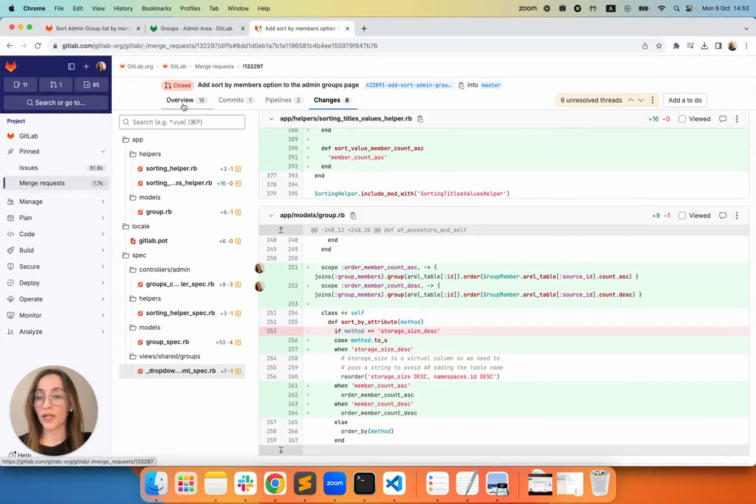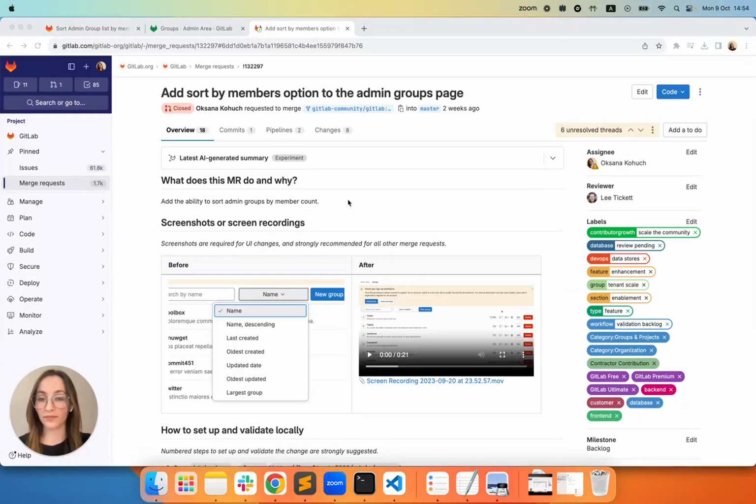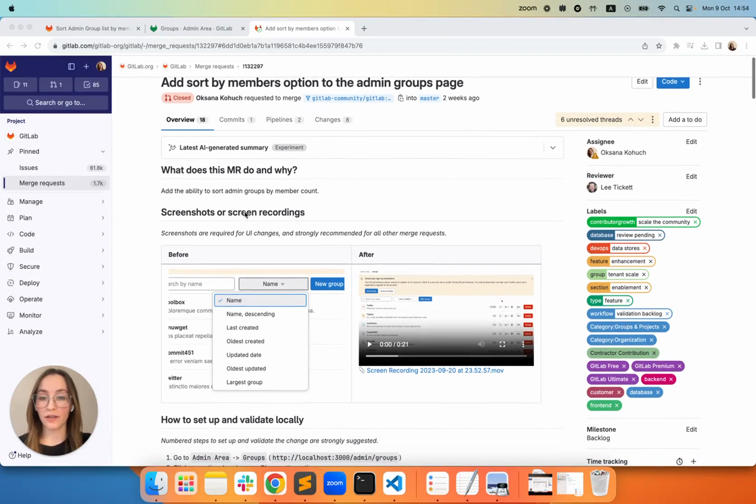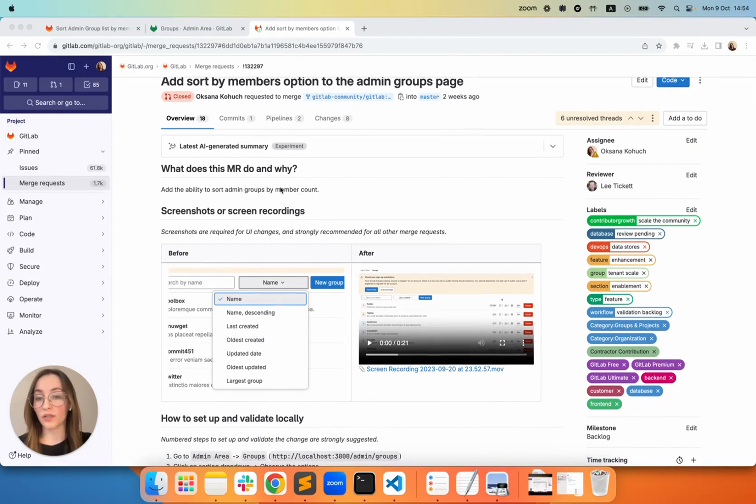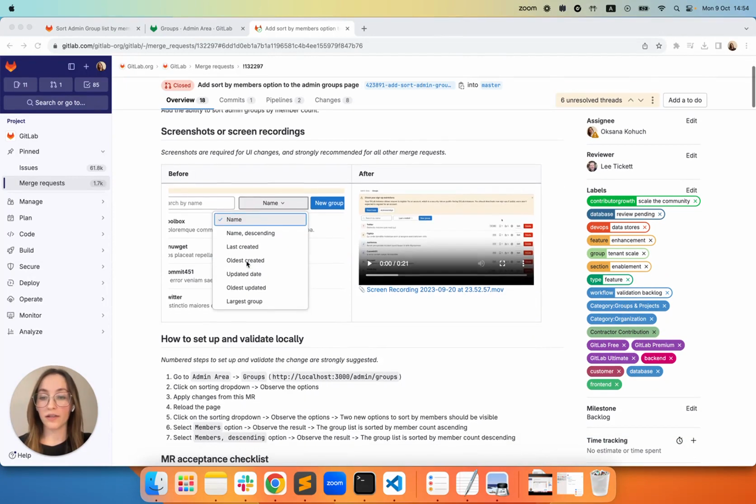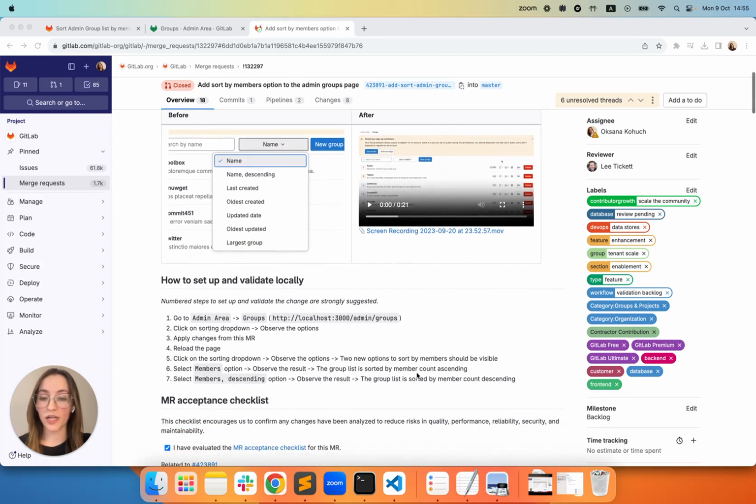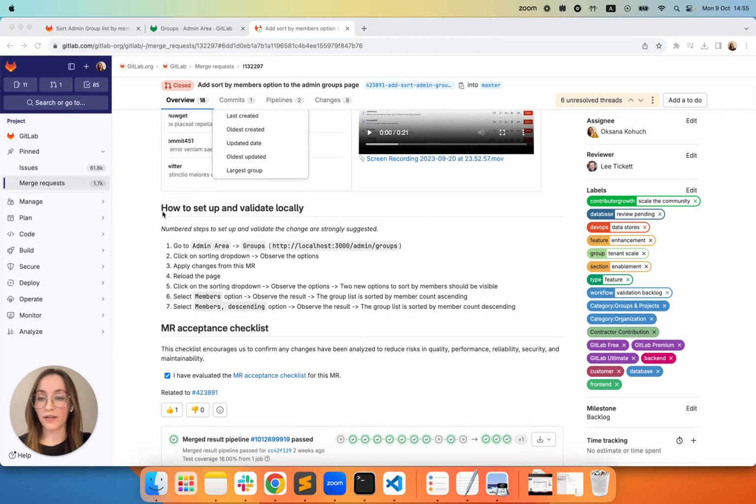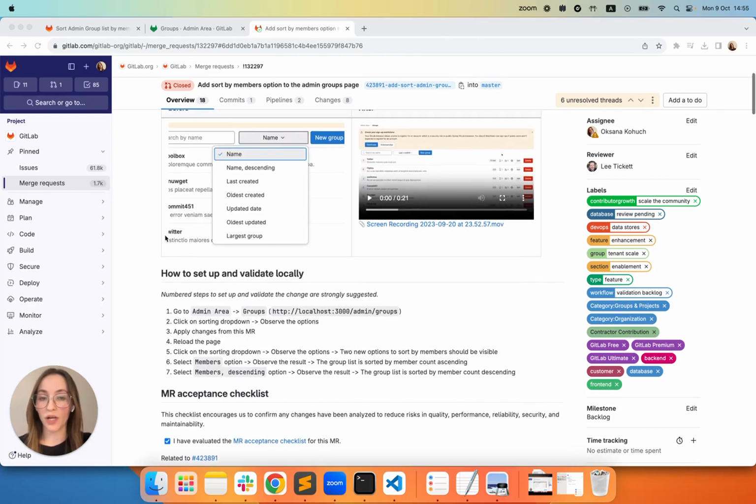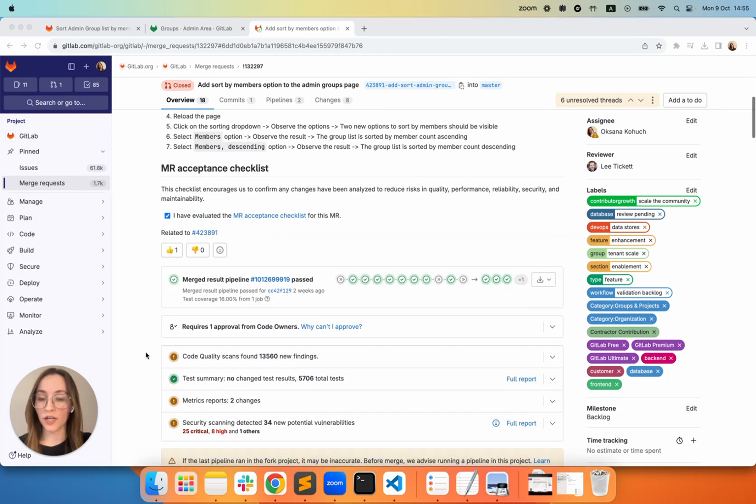I went to create the merge request. In the merge request, I described what this merge request does. I added a before screenshot and an after screen recording, so it's easier for the reviewer to understand these code changes. And then I added a list of the steps that the reviewer or anyone else can follow in order to test these changes. And I hit the create merge request button.